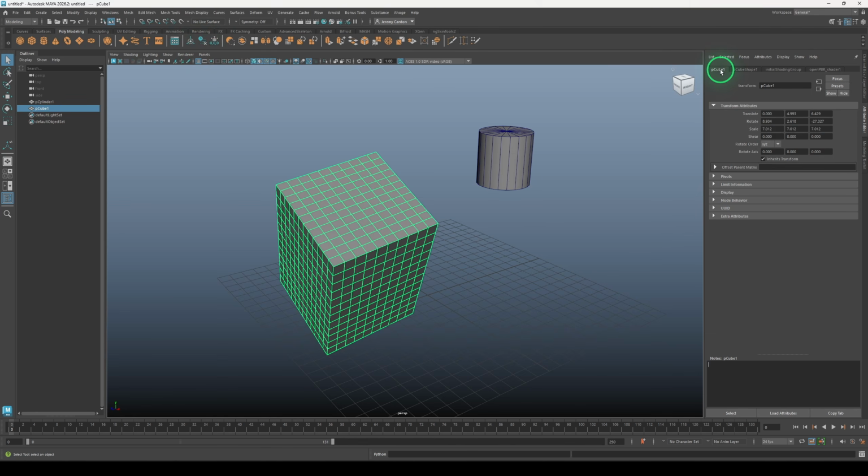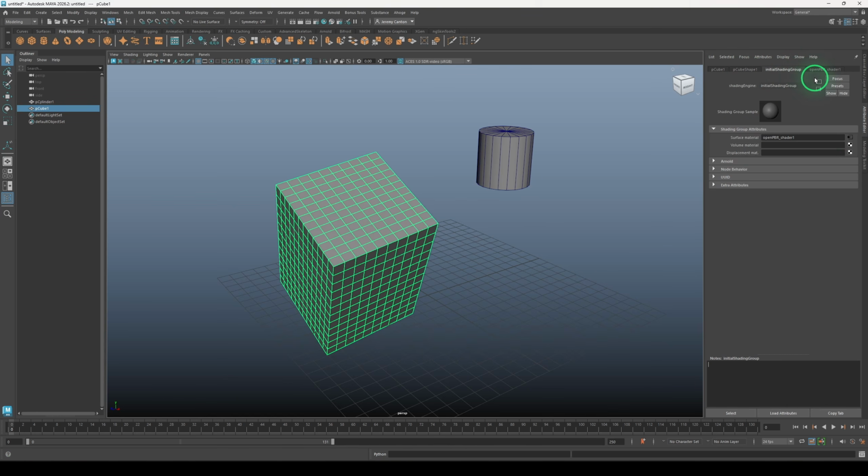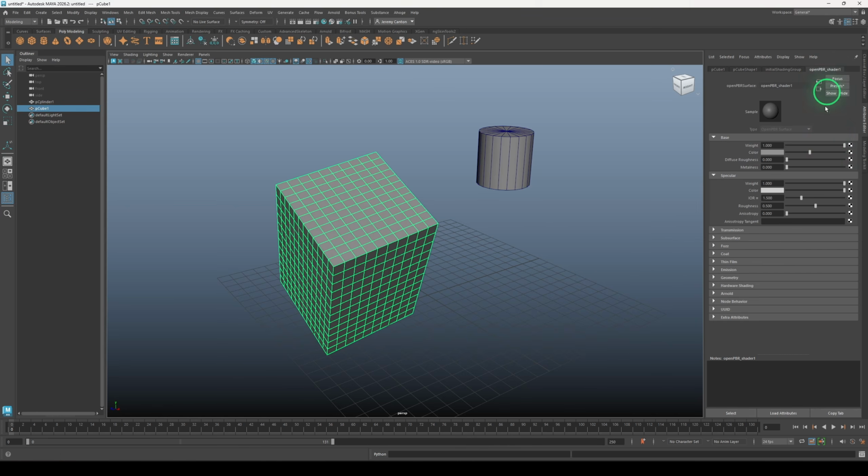Now all we have left are 4 tabs. The transform node, the shape node, initial shading group, this is the shading assignment. This is simply telling Maya this object is part of a group that will be assigned a certain material, and the final tab is the actual material that is currently assigned. In this case, the default OpenPBR gray shader.